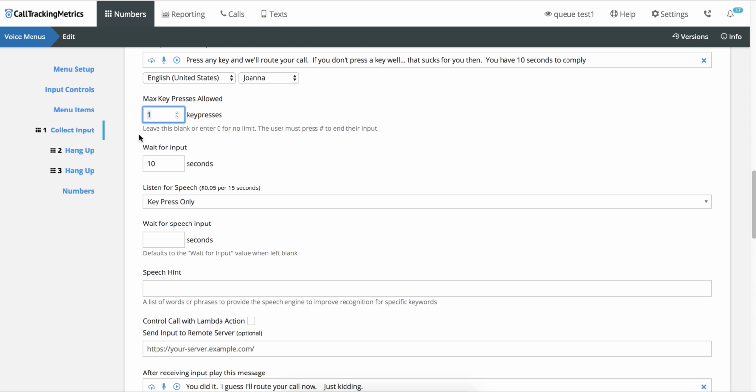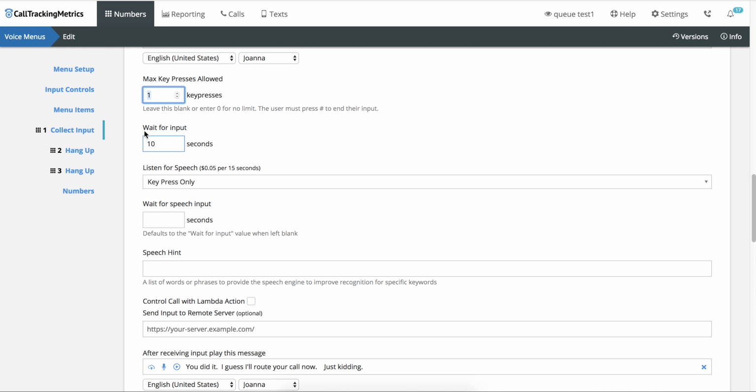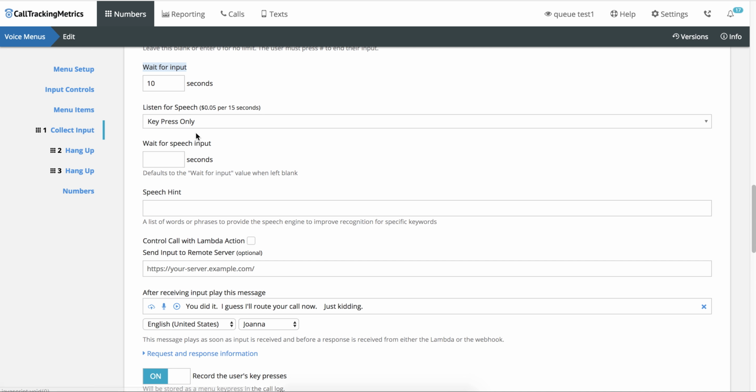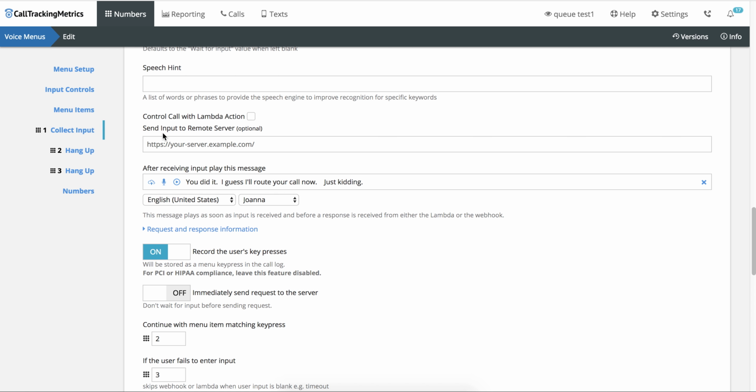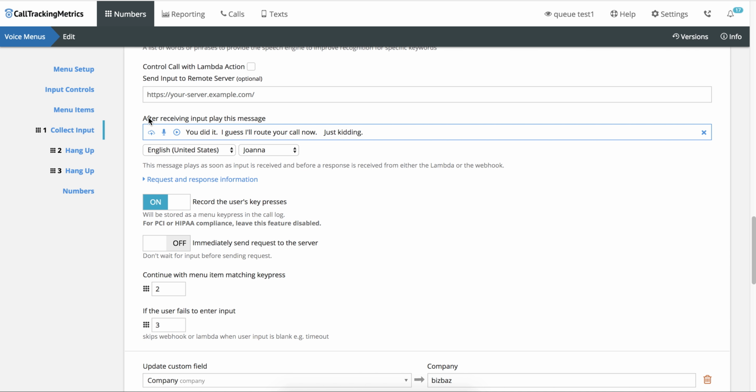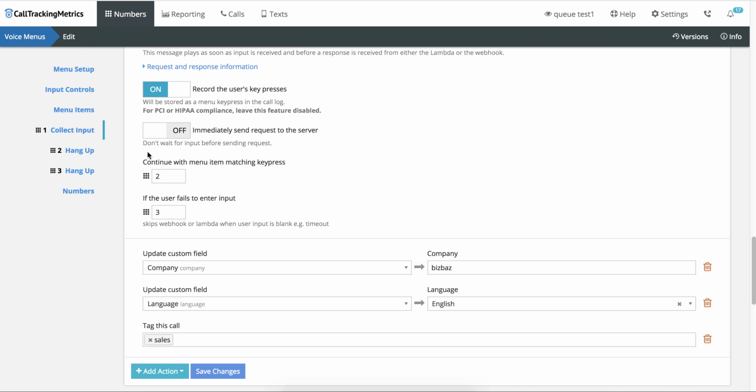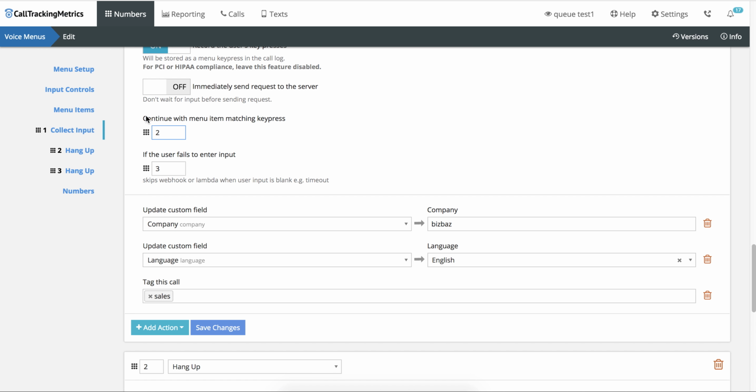If we get any key press, we'll immediately process it as success, giving them 10 seconds here. We're not doing speech, so we're not going to turn any of that on. We're going to ignore all those options. We don't need to pass control to a Lambda function, and we're not sending it to a remote server. And the after receiving input option is not going to process, because that's only for when we send data to Lambda or a webhook. We will record key presses. This way, for looking back, we can see what has happened. And we're not going to immediately send to server or Lambda because we're not using Lambda or a server.